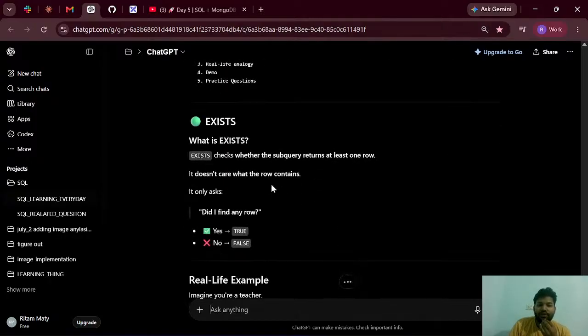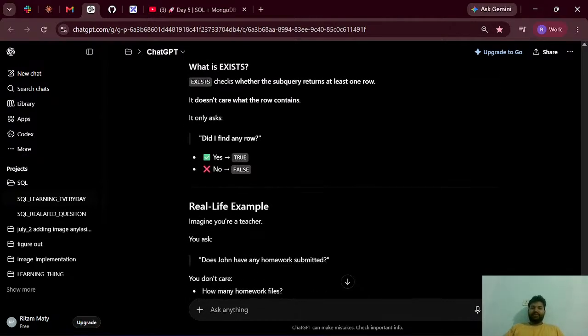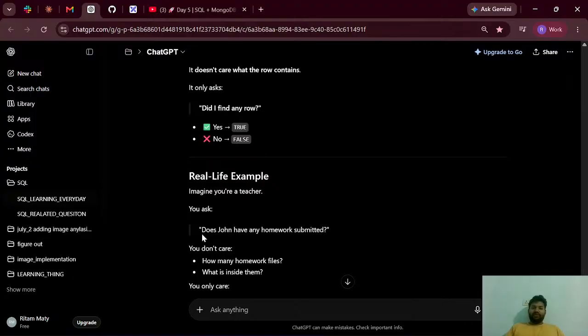Awesome. Exists. What is exists? Exists checks whether the subquery returns at least one row. It doesn't care what the row contains. It asks, did I find any row? Yes, true. Okay.